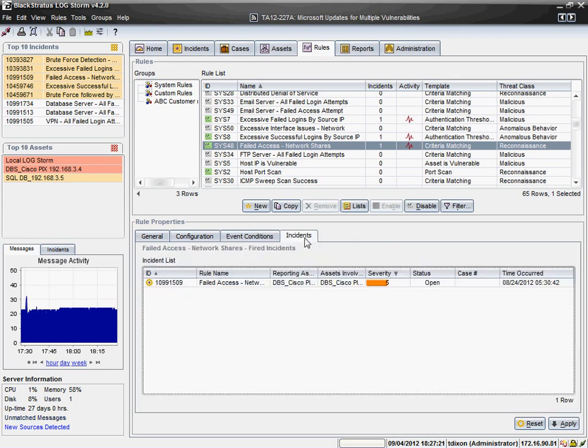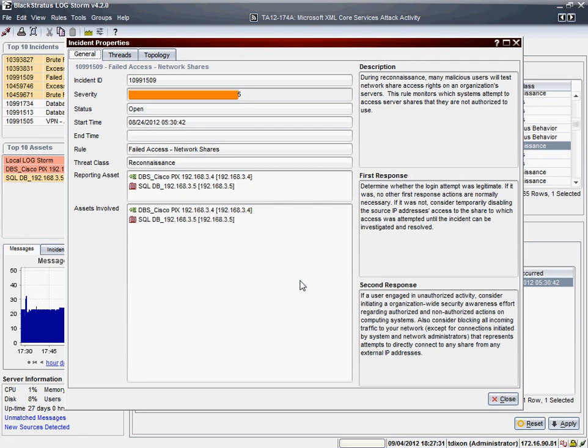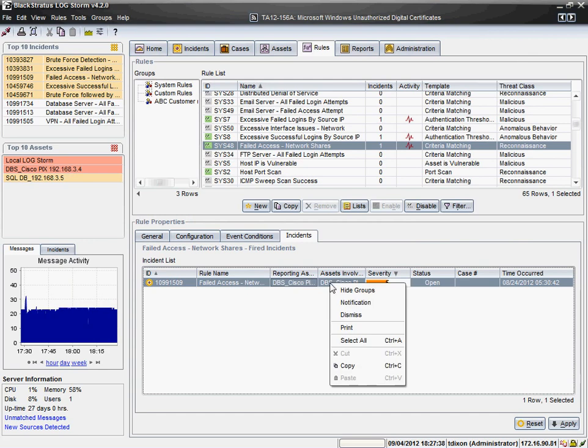And then moving on to the Incidents tab, users can view any new or open incident that may have been triggered by this individual rule. Users may also double-click on any incident to retrieve more details. Users may also right-click on the incident in order to dismiss.